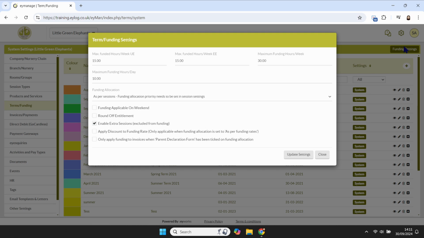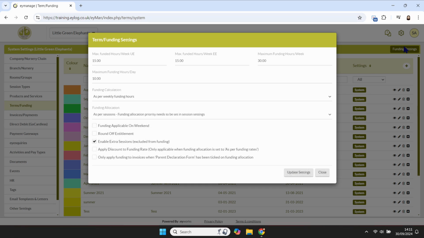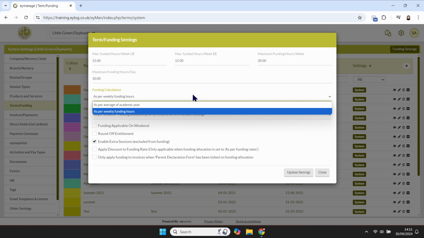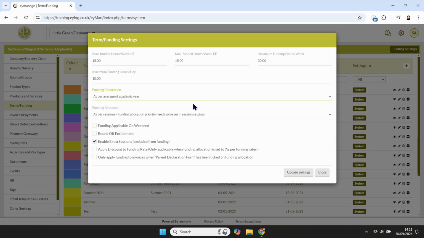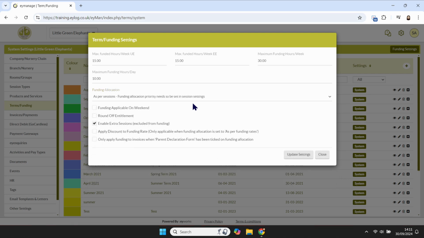The fields below depend on whether you have your invoice settings set to actuals invoices or equally spread. If you use equally spread invoices, there will be an additional field in which you can choose how the monthly funding reduction is calculated. As per weekly funding hours means funding will be calculated based on the sample week used in calculating equally spread invoices. As per average of academic year calculates funding based on the total funding allocation for the academic year split equally across the months. This is what the funding settings will look like if you use actuals invoices.